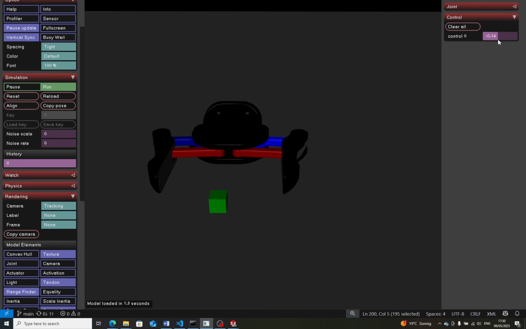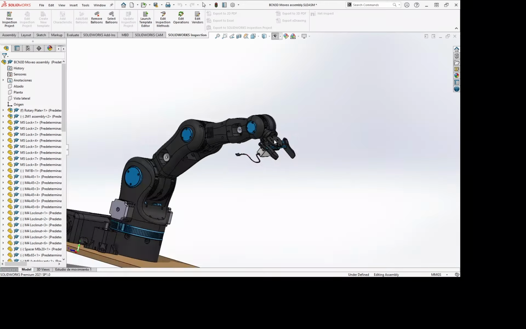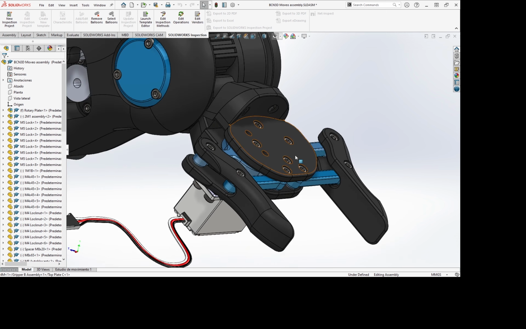In this video, I'll be making a gripper for a robot arm using the gripper from the BCN 3D Moveo robot, which is a 3D printed open source robot. I'll be modeling this gripper in MuJoCo.